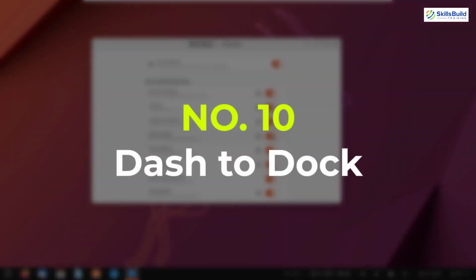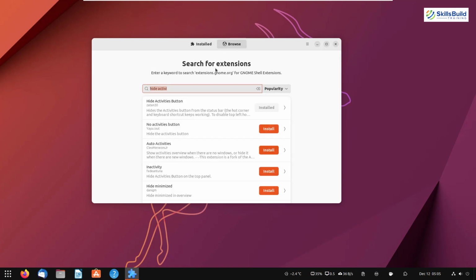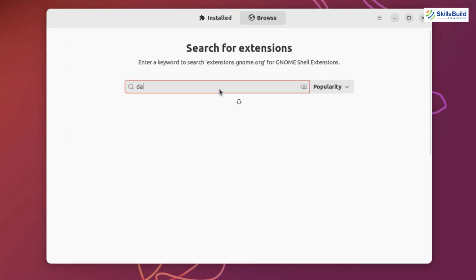On number 10, we have Dash to Dock. Dash to Dock is one of the most sought after extensions. It takes out your dash, which is hiding in the overview pane, and transforms it into a Mac operating system style dock. Not only that, it also provides a wide range of customization and arrangement options. So we'll just look for it and then we'll talk about it. I'll just search for Dash to Dock.